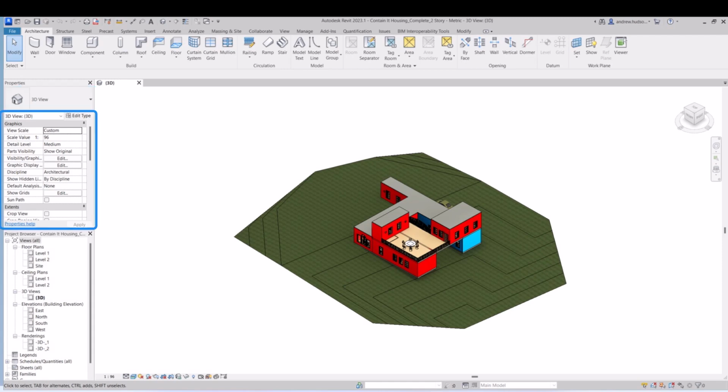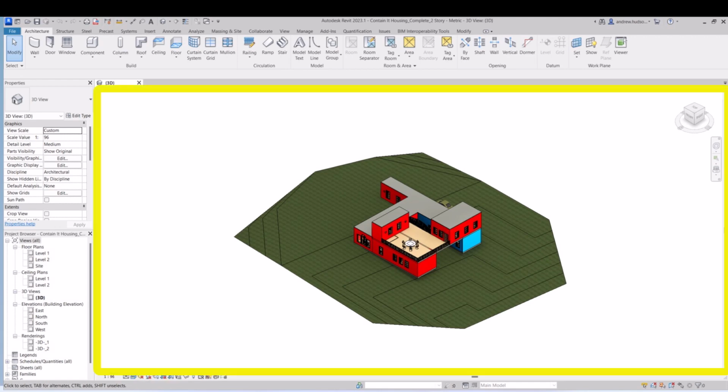We have our properties palette, which is normally on the left hand side. We have our project browser where we can see all our files. Again, this is normally on the left hand side. We've got our status bar down the bottom. We've got our view control bar, which is also down the bottom underneath the main window. We've got our drawing area, which we will be able to see in the next screenshot.